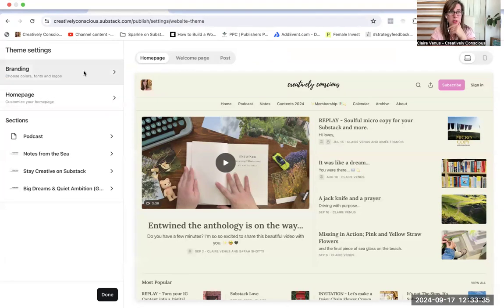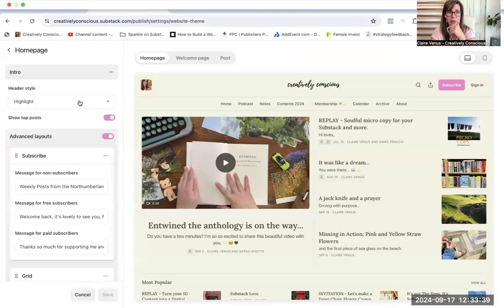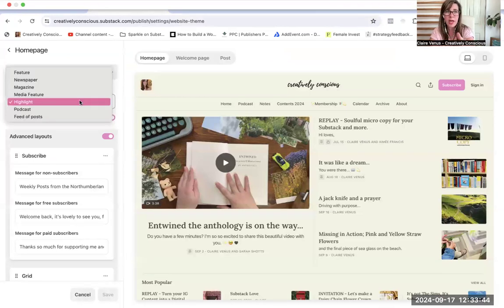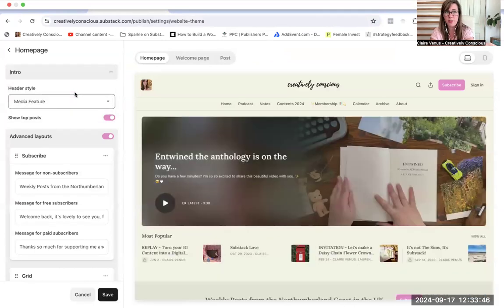We're not going to talk about brand colors, but that's where they are. We're going to talk about customizing the homepage. So that's this one here. I have highlight switched on. You can change these and see something different.